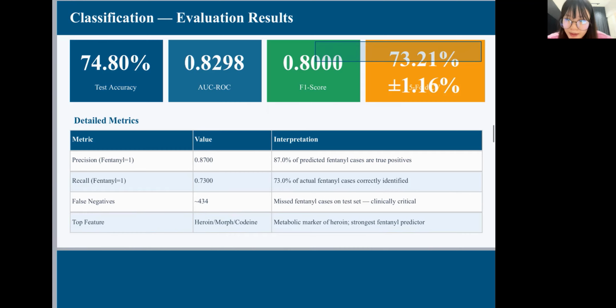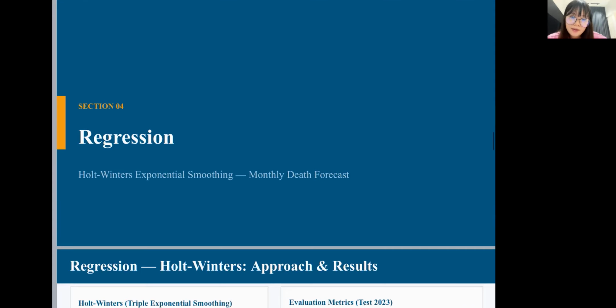The top predictive feature is heroin mark code, consistent with the pharmacological co-occurrence we found in Assignment 2. Next is regression.